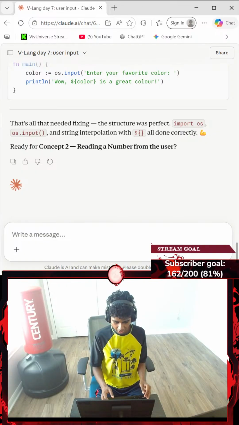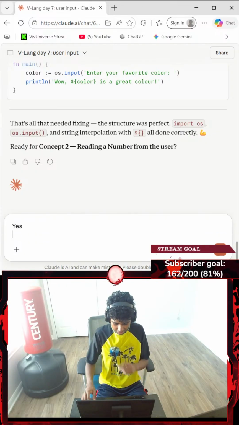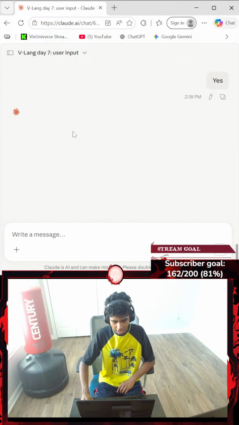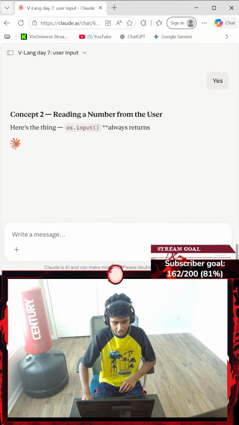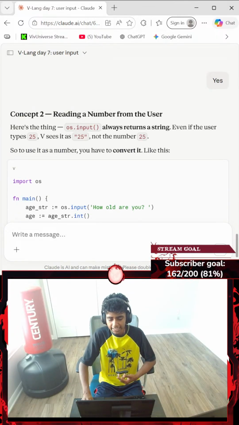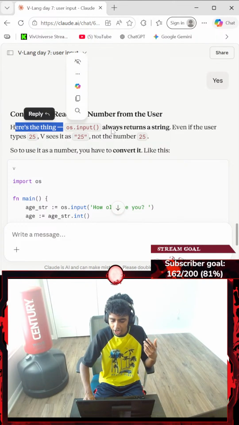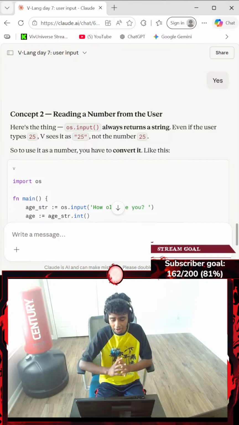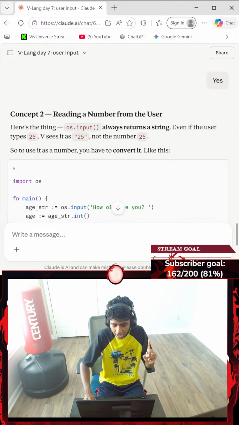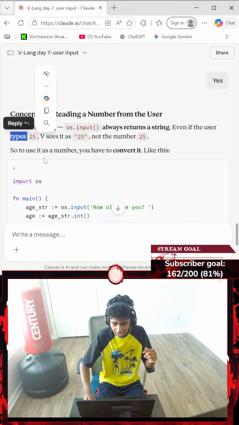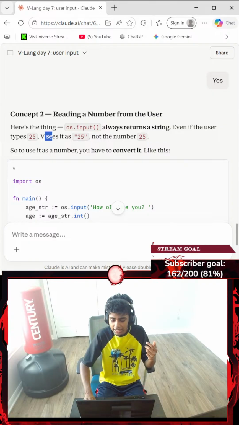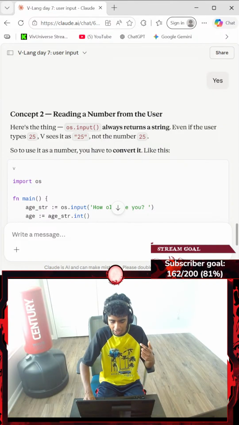Ready for concept 2, reading a number from the user? Yes. Okay, and then let's send it. Yeah, we do gotta be a little precise when it comes to this stuff. Concept 2, reading a number from the user. Here's the thing, os.input always returns a string, so I'm pretty sure we gotta typecast, right? Even if the user enters 25, it sees it as a string 25, not the number 25.